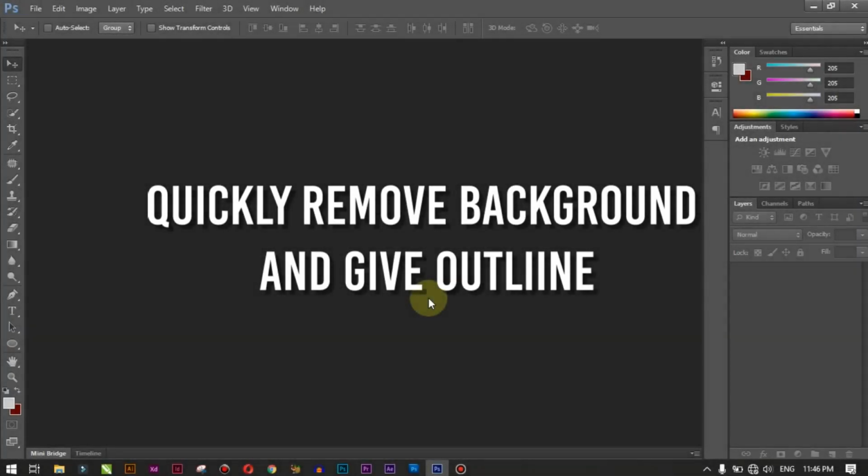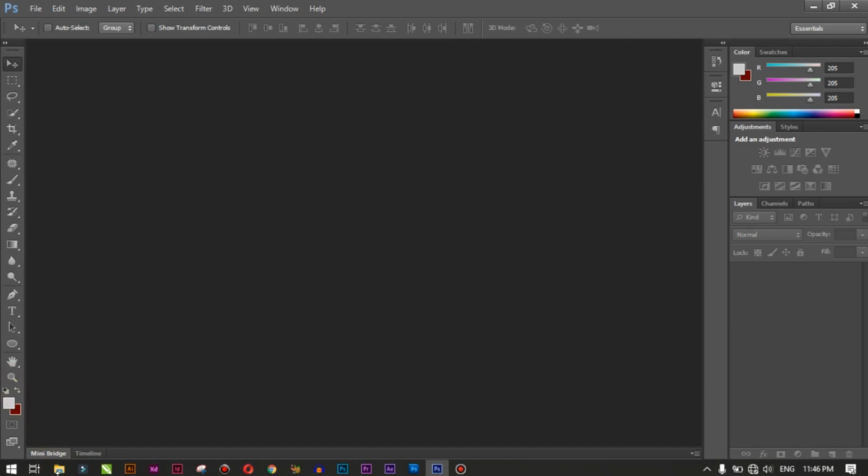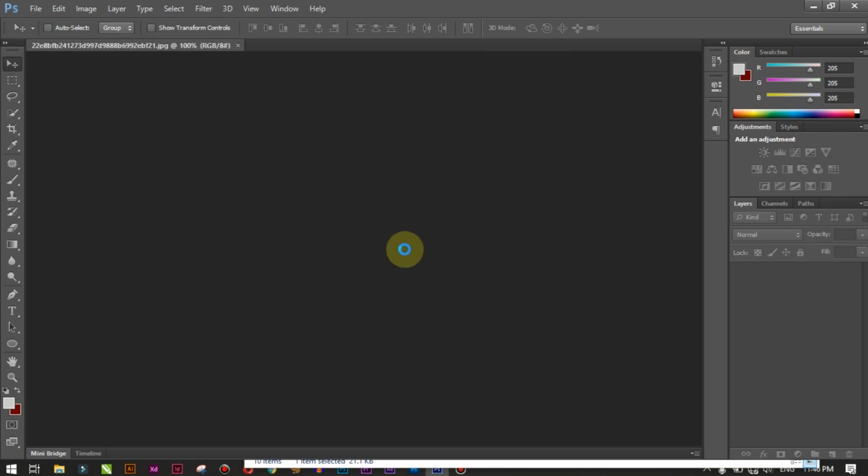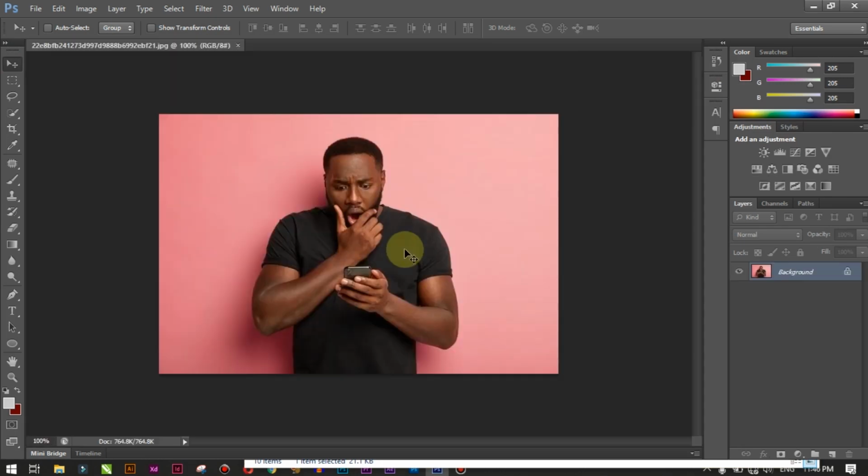Okay guys, in this particular section I'm going to show you how to easily remove an image from the background and how to give it an outline. So all we have to do is come over to the tutorial folder and then just move this picture into Photoshop. When it comes to removing a subject from its background, you have to make sure that the subject is perfectly different from the background.